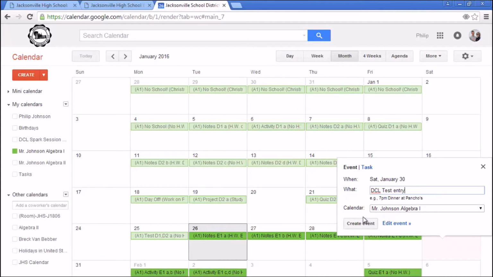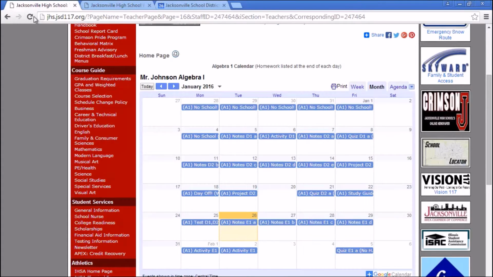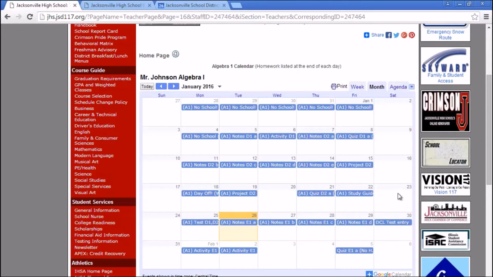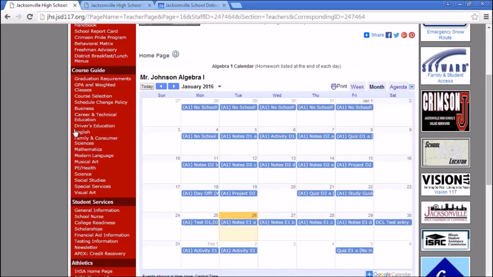Now I'm going to show you how to enter something. So all I did is click on a day and write in DCL test entry. You can even choose what calendar you want. And as soon as that goes in, if we refresh our JHS web page, it will be updated and included there as well. Same thing works if I want to delete something or move something around. All you do is hit that particular item, delete it or move it, and then if you refresh the page, bam, gone. It syncs everything. You only have to do things once, which is so nice.